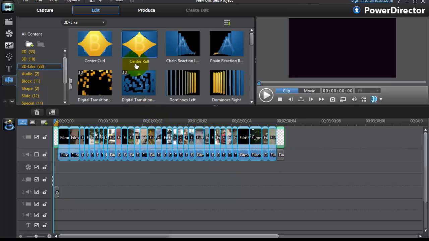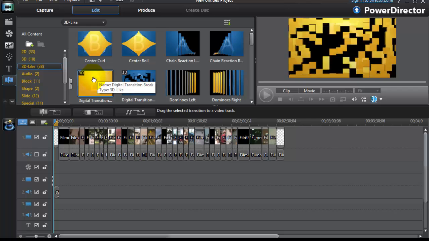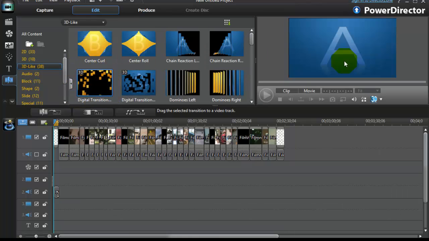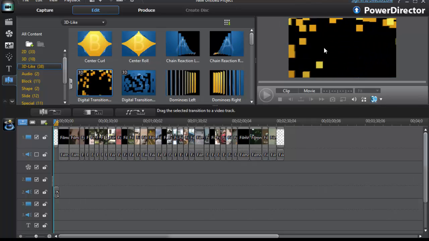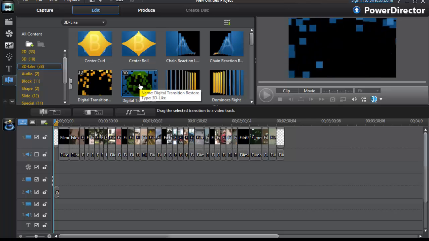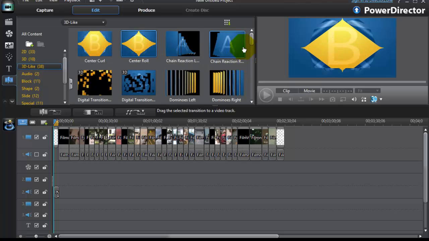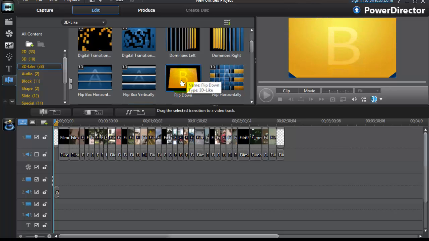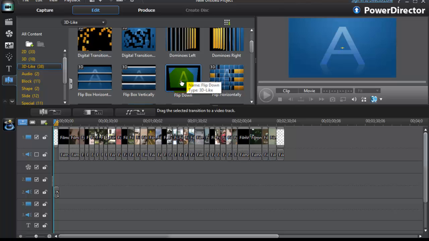So let's go ahead and select a transition. You select this one, and each one that's highlighted actually shows in the previewer. So this is what this one's going to look like, as you can see right here in the previewer. You can just play around with this. You don't have to select the very first one that you see. I happen to like the flip down ones. I like the way that transitions.